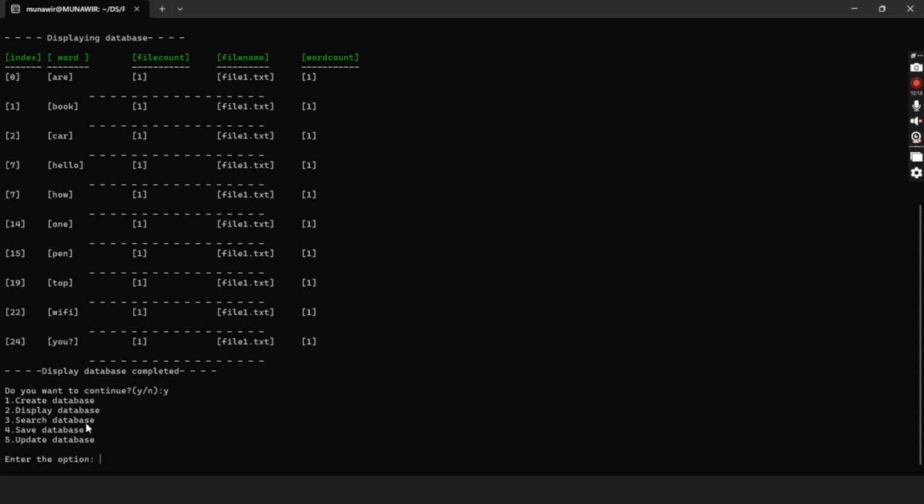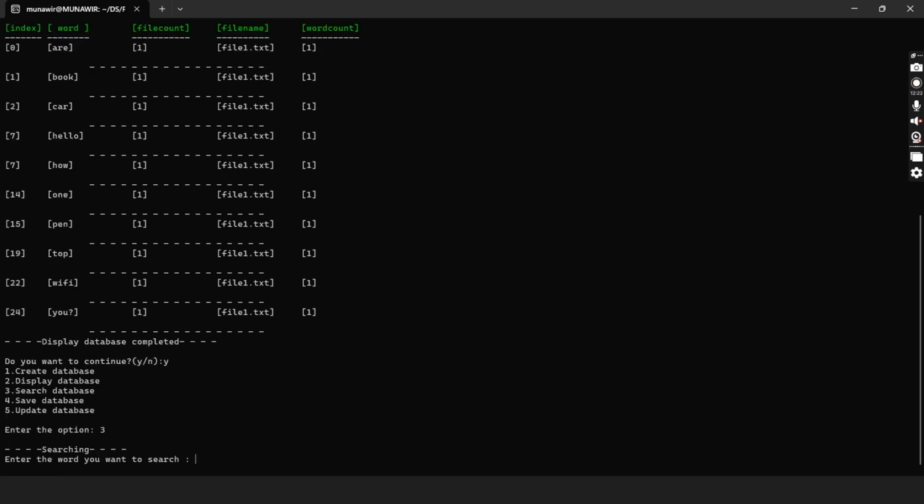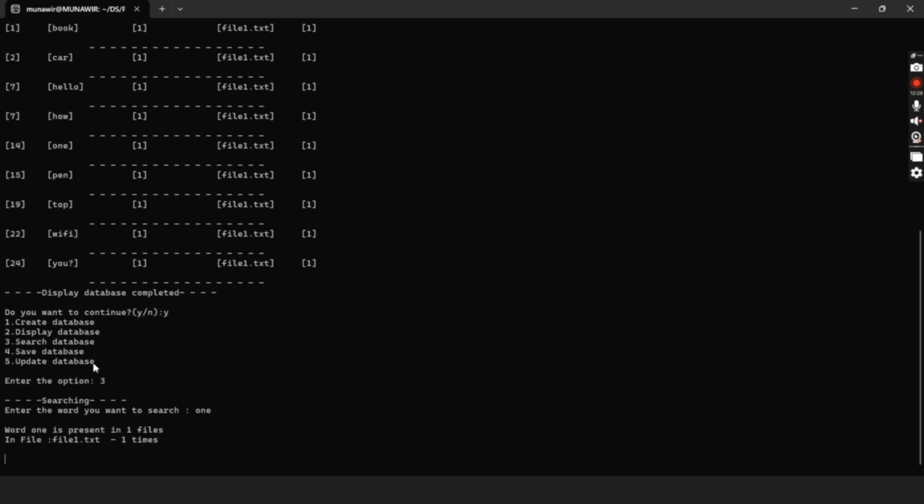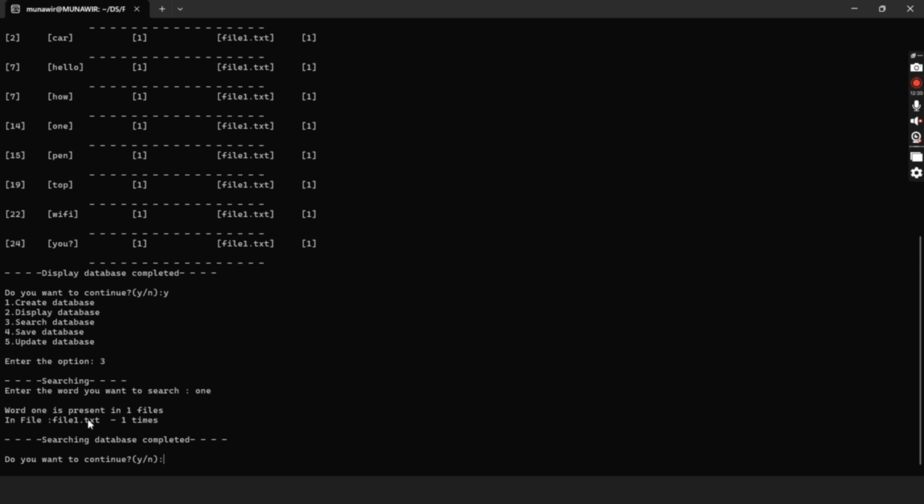We can search any word. You can search one. Word one is present in one file. The file name is file1.txt, and it's showing only one time.